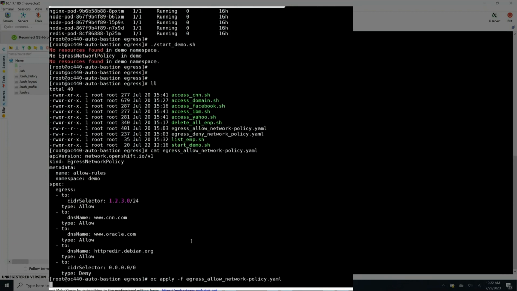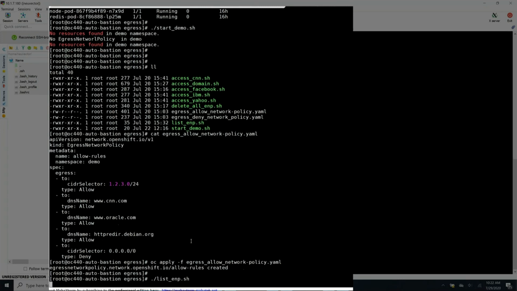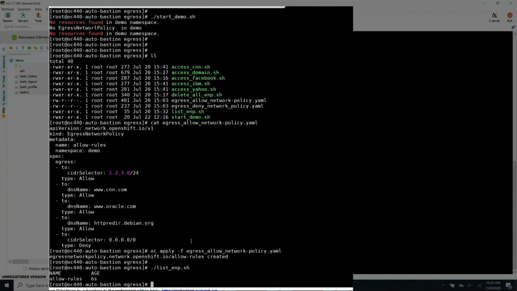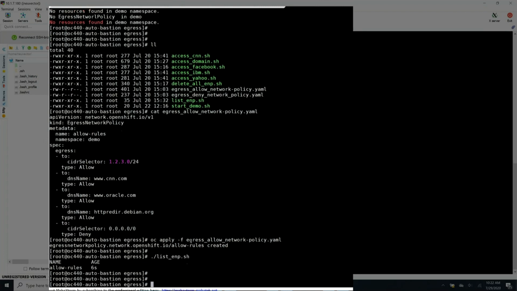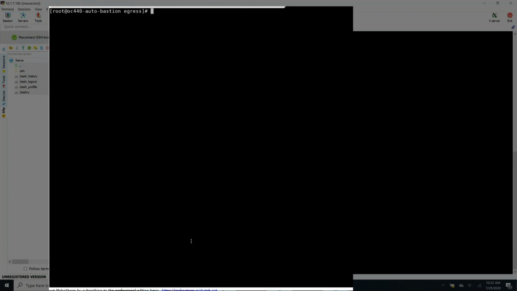It's getting applied. Okay, we'll have to. It got applied. I'm going to list egress network policy. Okay, we got a 1. For demonstrating the traffic, I'm going to use ngx bar. I'm going to send the traffic from ngx bar to external. So for that, I have a few scripts here.